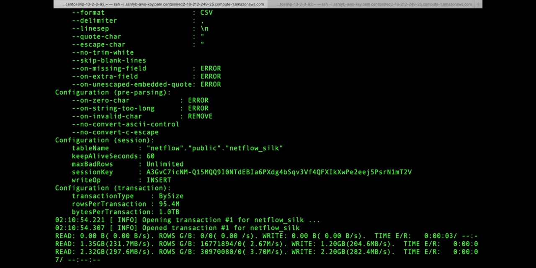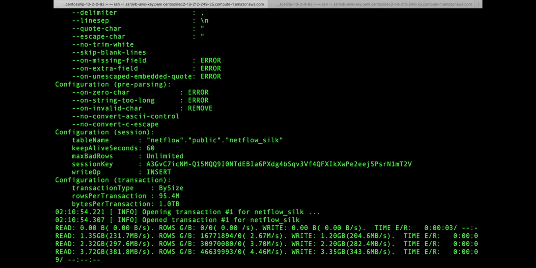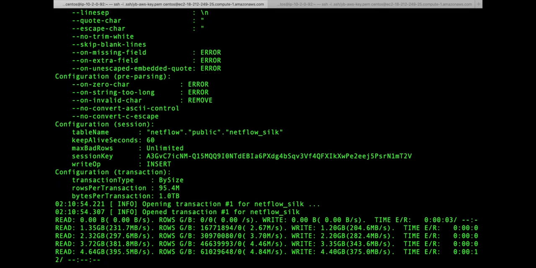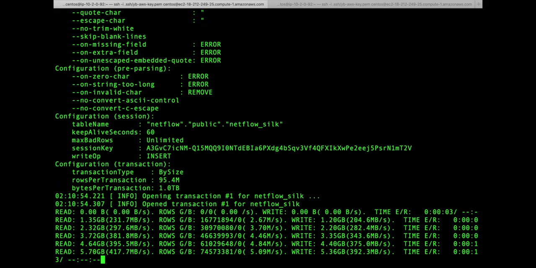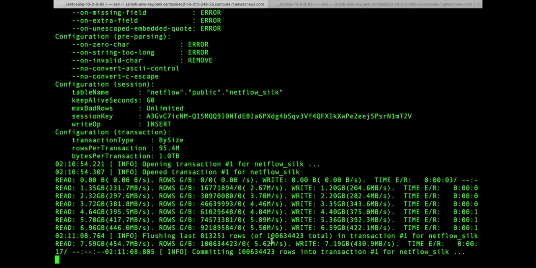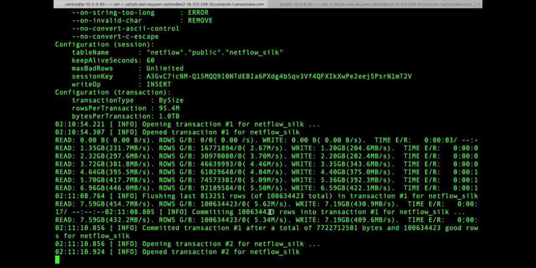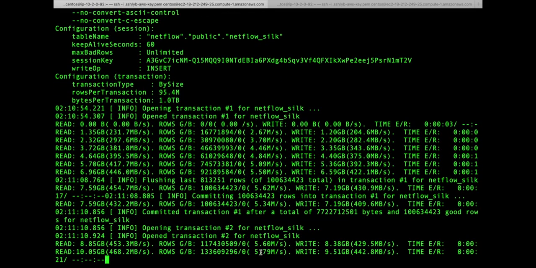All right, as you can see, it's running much faster now with all 16 pipes. 375 megs a second, 392 megs a second. So it's running at about 5 million rows per second. That just ran a commit.